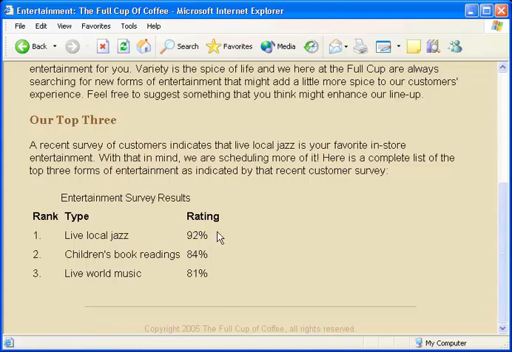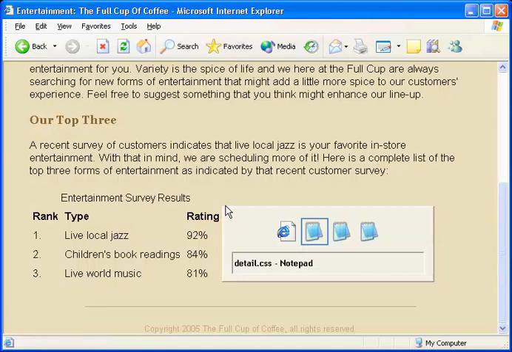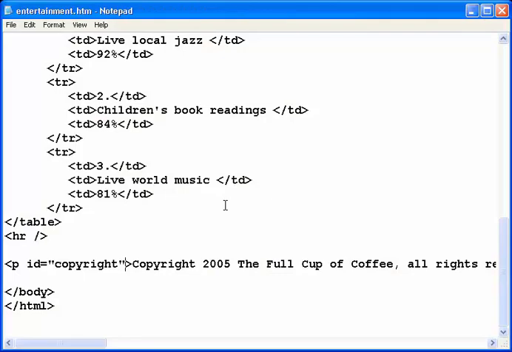The entertainment page contains a four-row table. We would like to improve its readability by giving alternating rows a different background color and by putting a border around the outside of the table. To do so, let's return to the entertainment page in the editor and find the opening table tag.